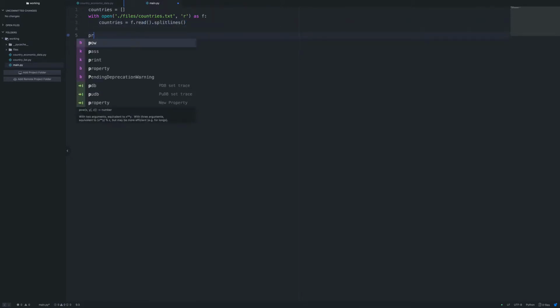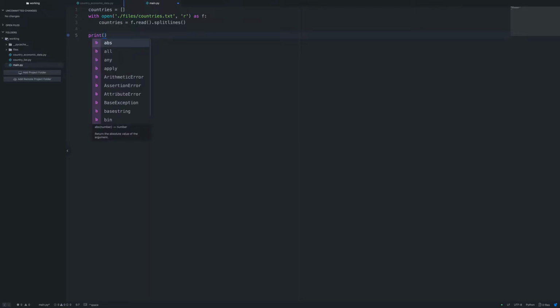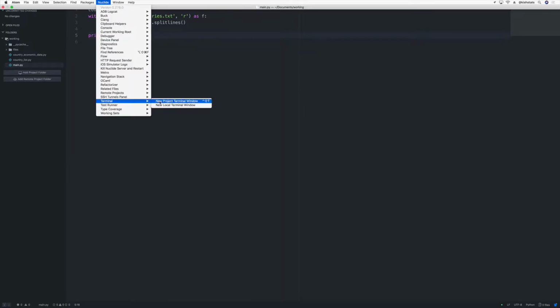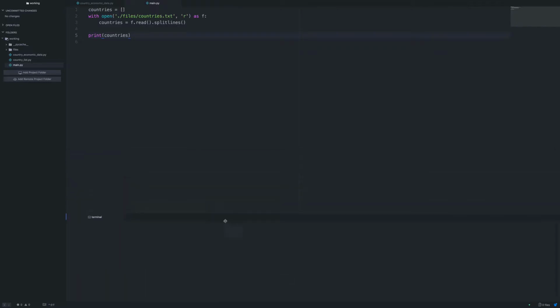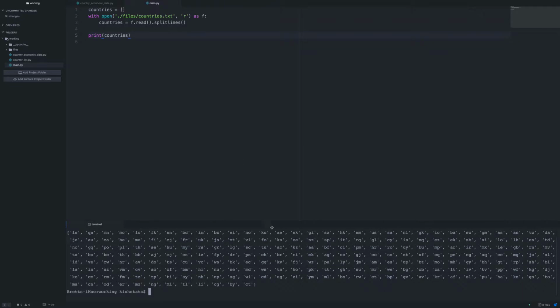If we come down here and just make sure that we're doing everything properly, we can go ahead and print our countries. And we'll open up a terminal window. And we did indeed get our list of countries. So now that we have that, we can go ahead and iterate through them.